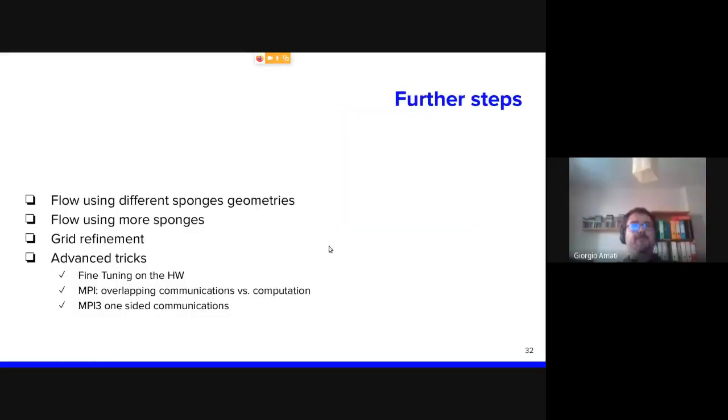Okay, let me move to the presentation again. So, further steps: working with different geometries, putting all the sponges in again, and also facing the problem of grid refinement. That is something that we have to put inside, but as you understand, you have to use pointers and be clever. This could have a serious impact in terms of performance when using a huge number of GPUs. Some advanced tricks: we need fine-tuning on the hardware. This is mandatory because this machine is new and you have to learn exactly how it works.